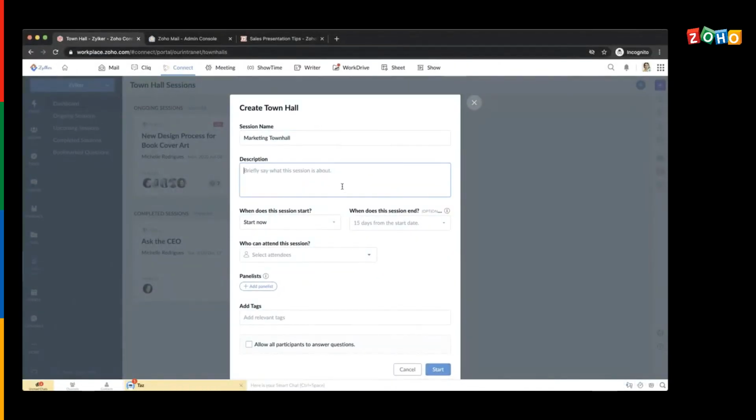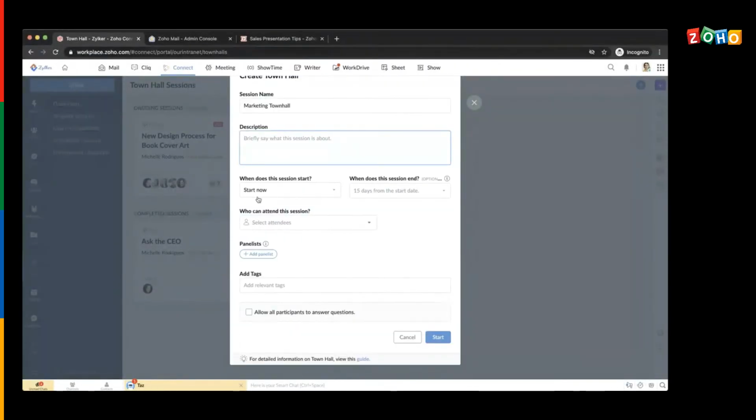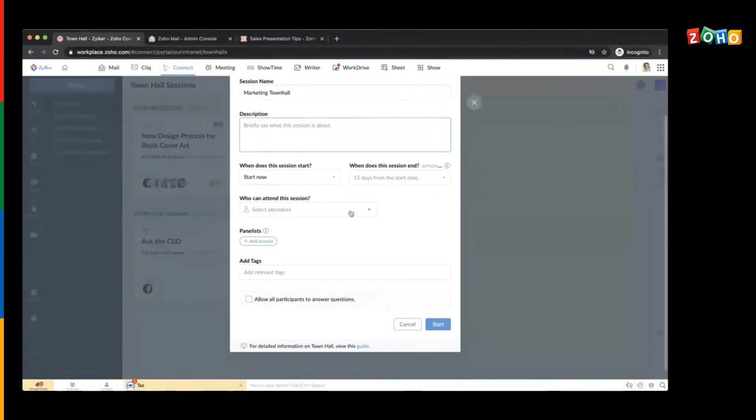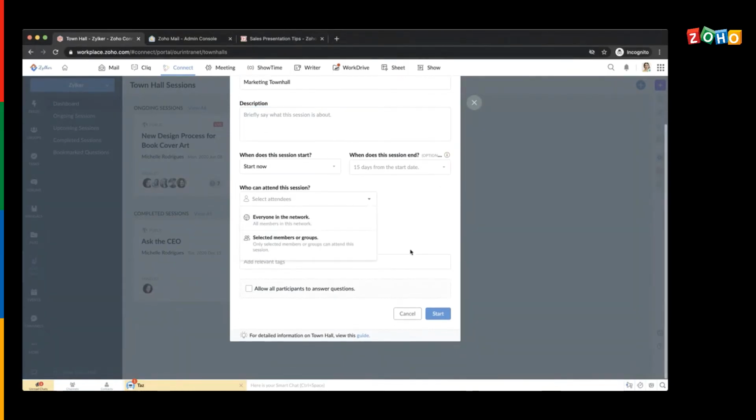You can enter a description about it. You can choose when to start the session and end the session, and you can choose who gets to attend the session. You can either choose everyone in the network, in which case all of them will be able to ask questions and get their answers.